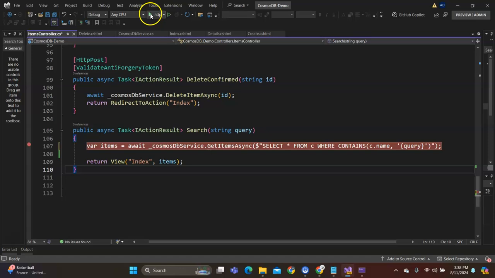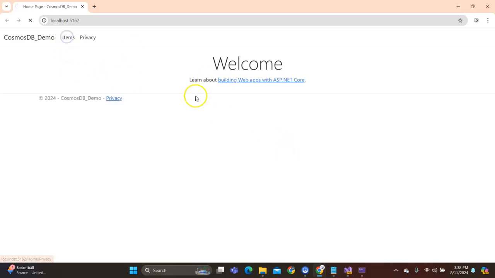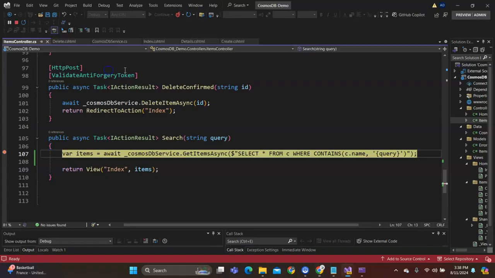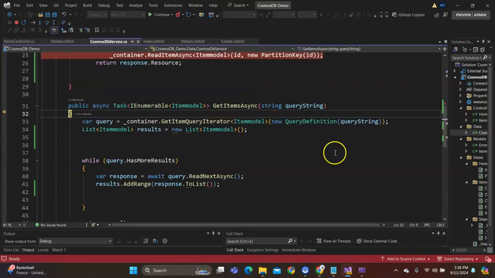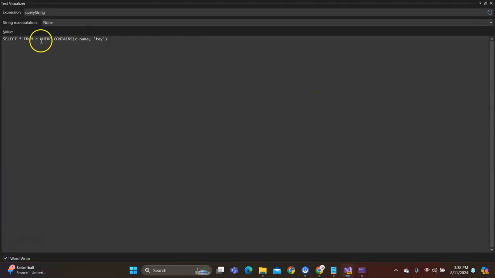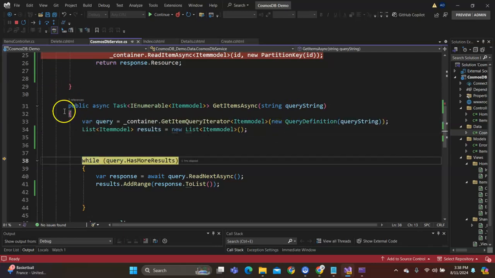I put a breakpoint and click on search. I click on items, and now I select toy, which is part of a toy train. I click on search, and F11, it goes to the query. Now you can see the query, it's similar to, so you don't see where contains c.name, this is a field, and this is a toy. So this bracket was not there. So now I don't think the error will happen.